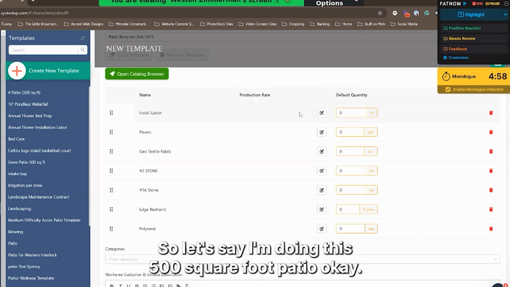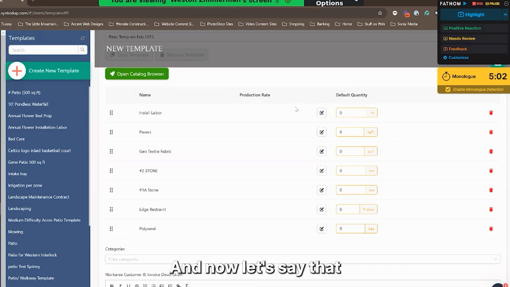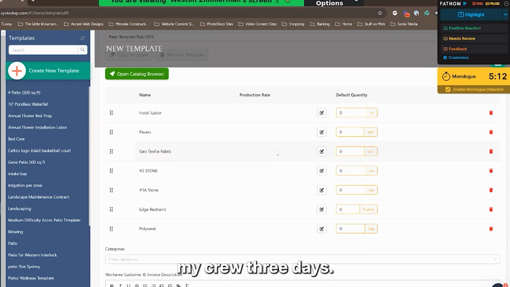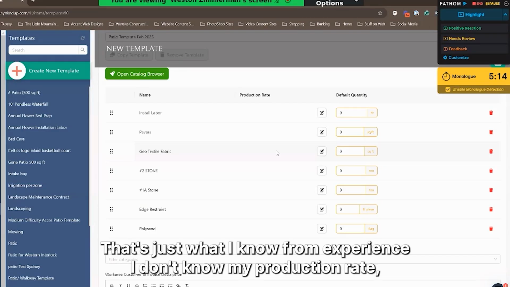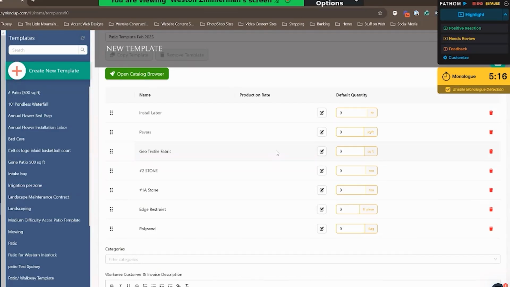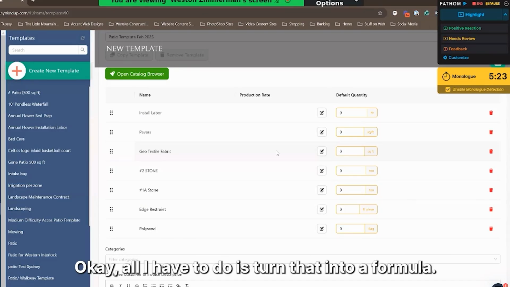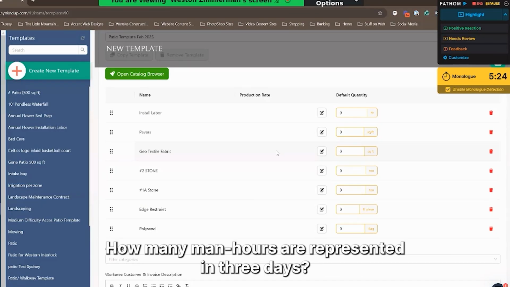Okay, let me describe what I mean by that. So let's say I'm doing this 500 square foot patio, okay? And now let's say I know from my experience that doing a 500 square foot patio is going to take my crew 3 days. That's just what I know from experience. I don't know my production rate, but I know that a 500 square foot patio would take 3 days. All I have to do is turn it into a formula.